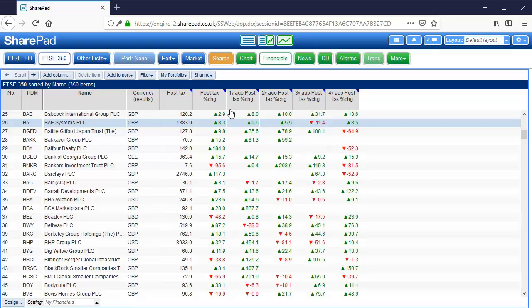And so here I can see progress over time, what the change in post-tax profit was 4 years ago, 3 years ago, 2 years ago, 1 year ago, and the most recent year.